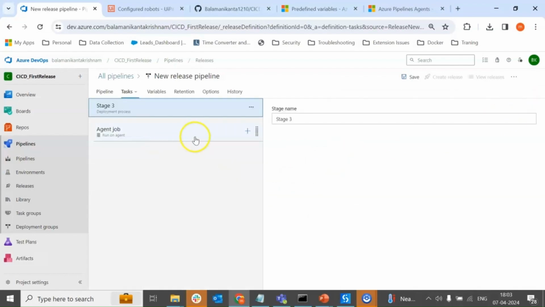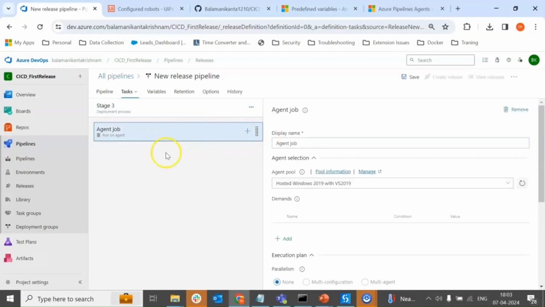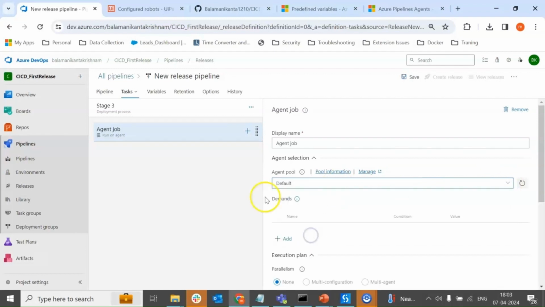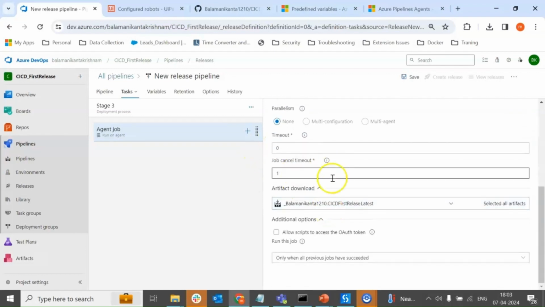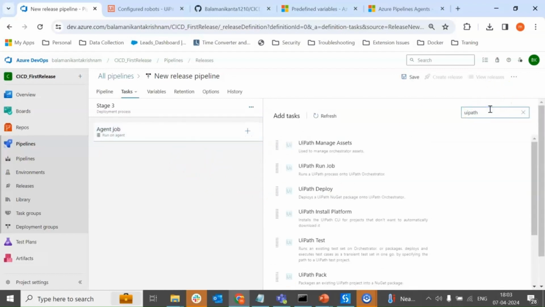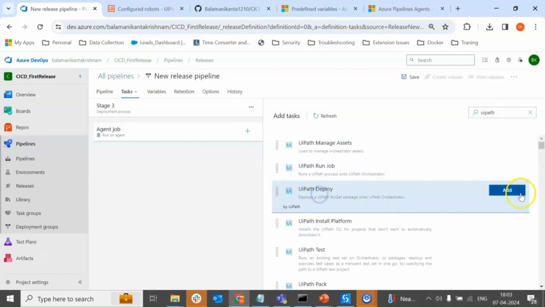Click on this job. And before configuring UiPath deploy, we need to configure on which agent this release pipeline needs to be run. So in the agent pool, what we need to choose here? Default. Yes, the default agent we need to configure, and also we need to add one more thing called UiPath deploy. So I'm just adding UiPath deploy.